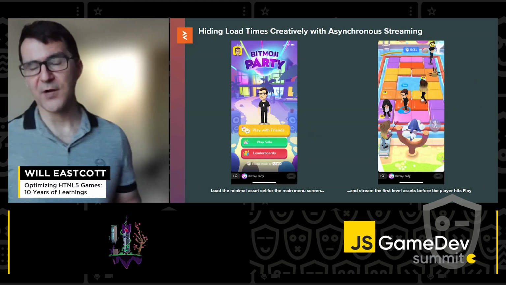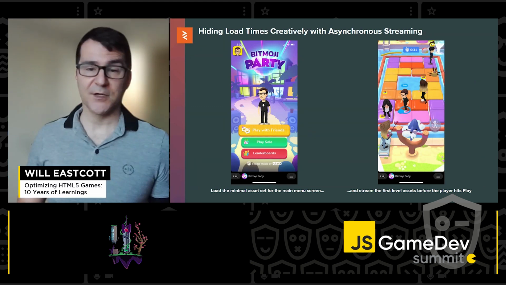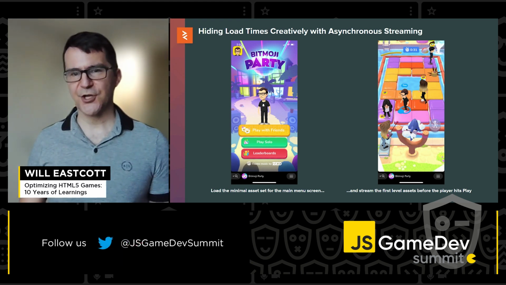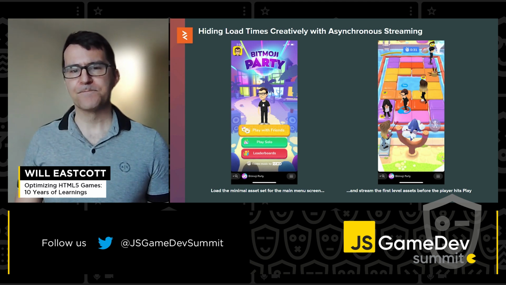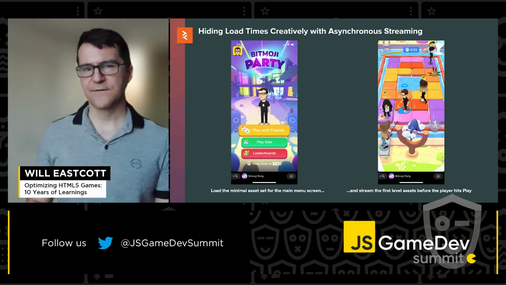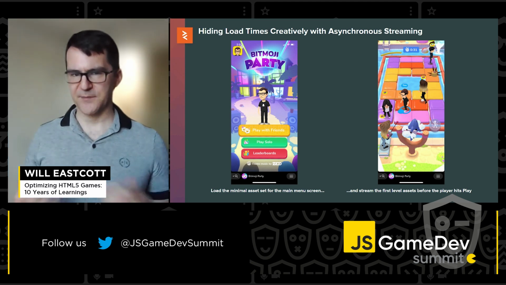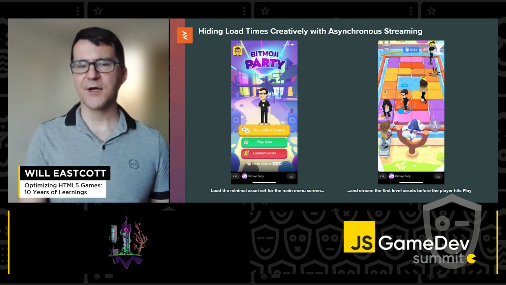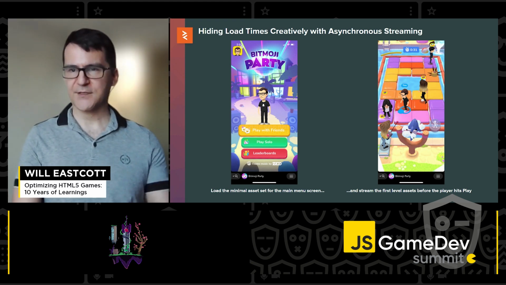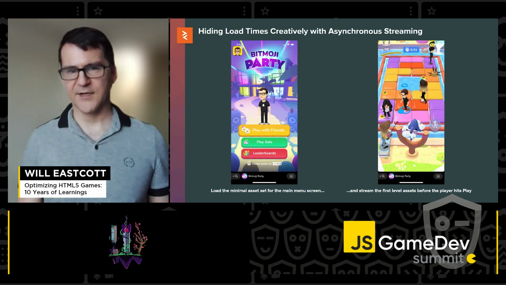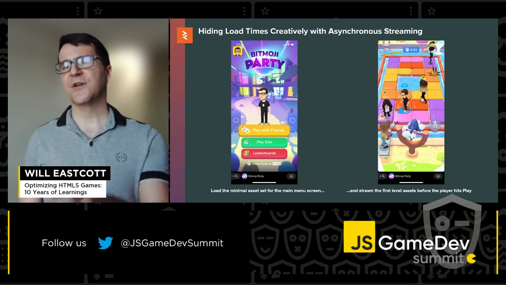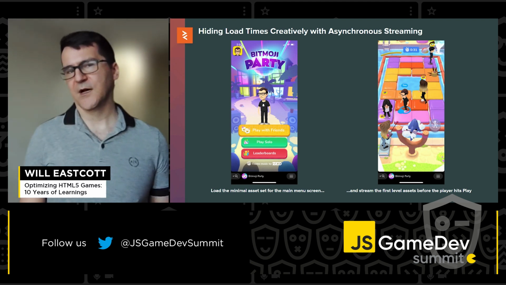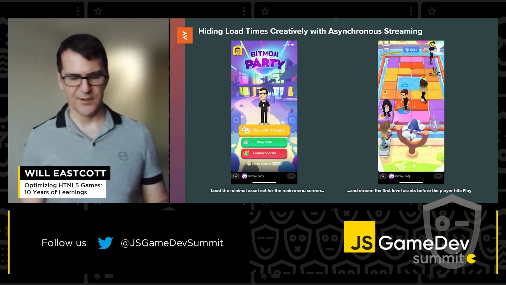This technique is used in many PlayCanvas games. So here we have Bitmoji Party, which loads a very minimal set of assets to show that initial menu. It maybe takes 2 seconds for that first initial menu to load and be displayed and be interactive. And while the user is spending those 2 or 3 seconds just deciding what they want to select in terms of an initial gameplay option, we can be streaming the first set of assets in that mini game on the right. And it means that in that particular game, you don't see loading bars.